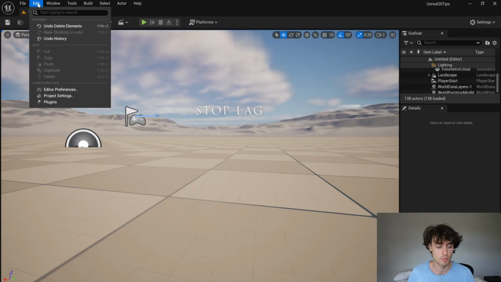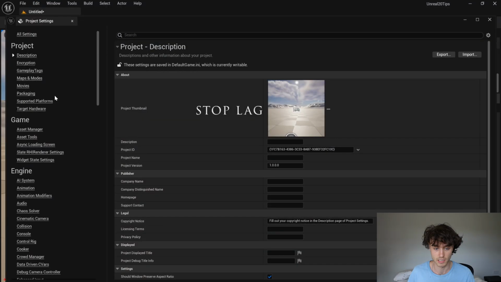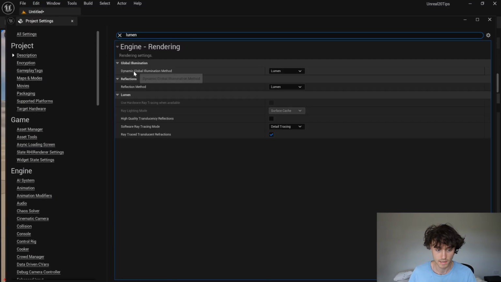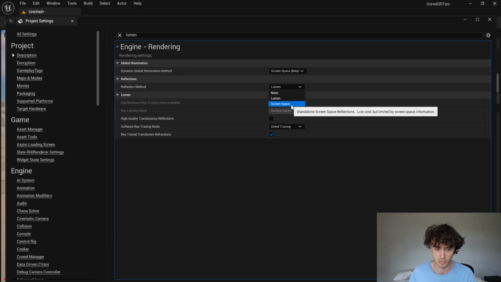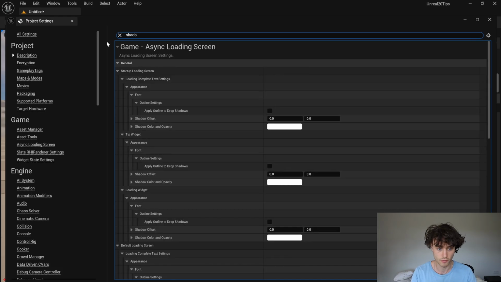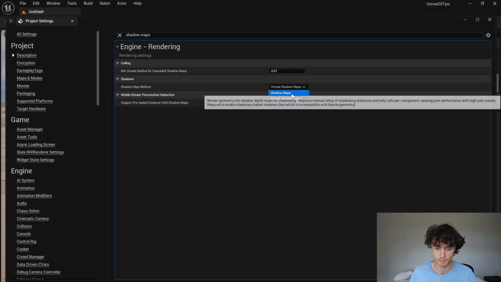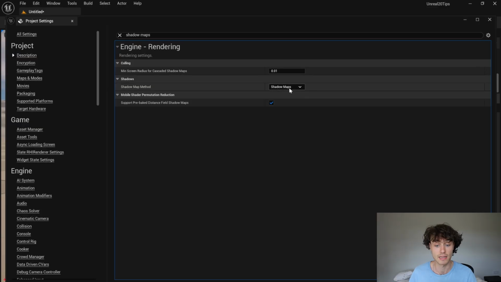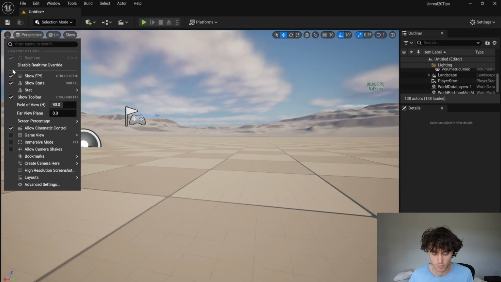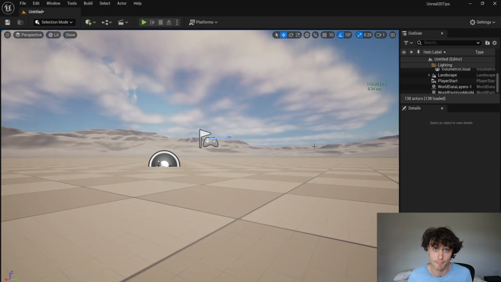Suffering from lag? Not a problem. All you have to do is go to your project settings and search Lumen. Here you can change the dynamic global illumination method to screen space and the reflection method to screen space. You can also search for shadow maps and change shadow map method from virtual shadow map to shadow map. If you're using Nanite, then you need to keep using virtual shadow maps, I'm afraid. But that will speed up your computer a lot. Just make sure that you re-enable this when you're packaging your game or rendering your animation.